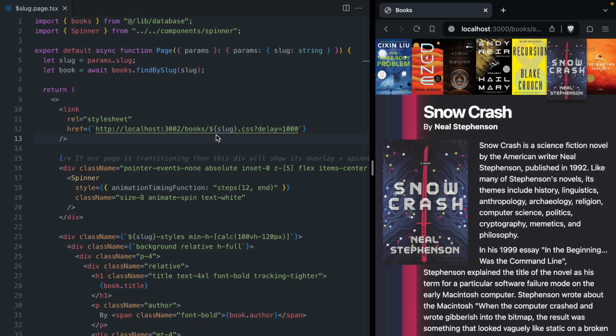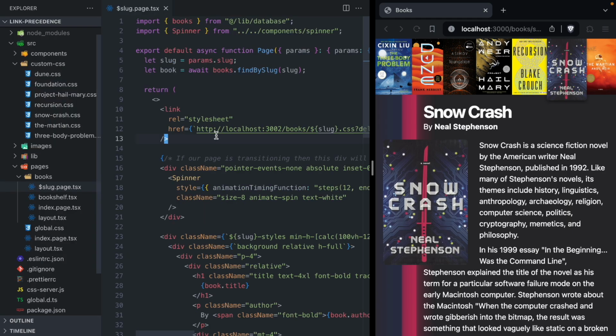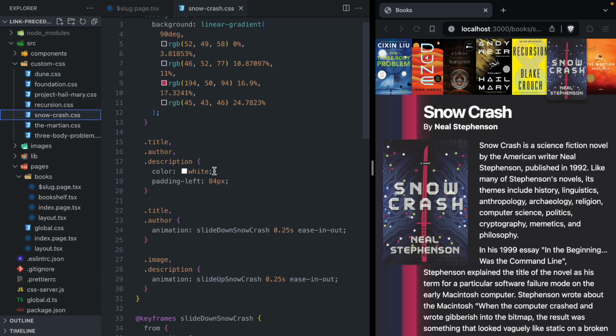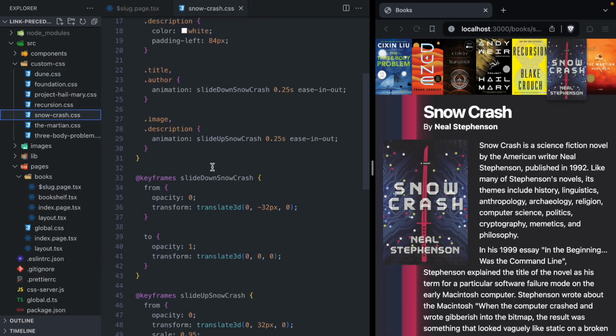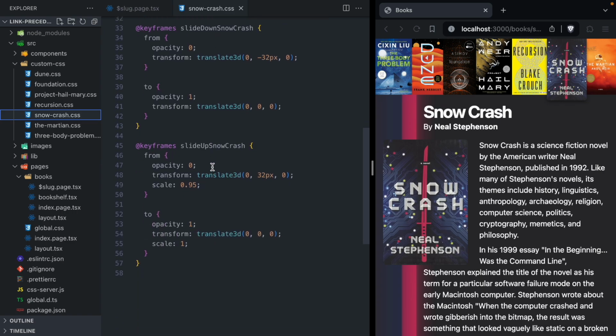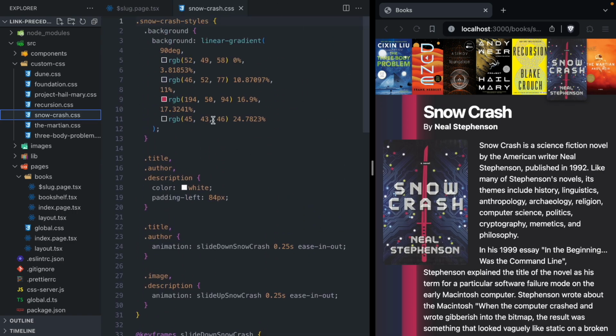You could imagine we've got thousands of books. That would be a lot of unnecessary CSS to load. So we're going to wait to the last possible minute before rendering that CSS. Let's take a look at one of these CSS files. Let's pop open Snow Crash. You can see there's not really a lot of CSS here, just some custom animations that allow us to control the styling and the theme on the page.